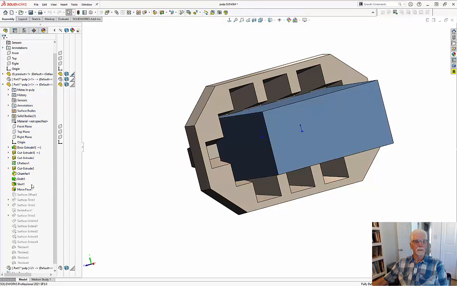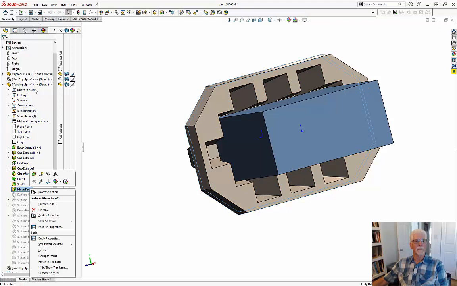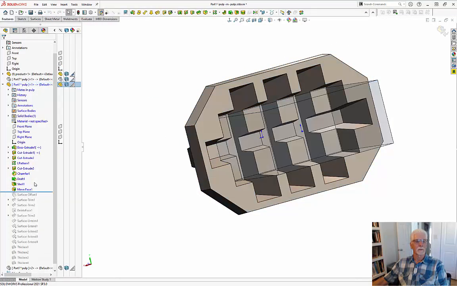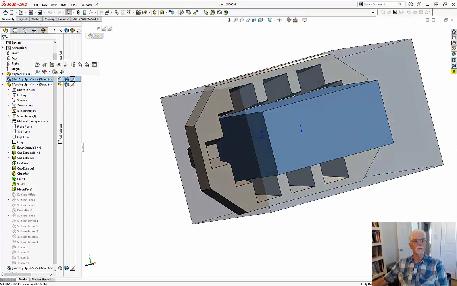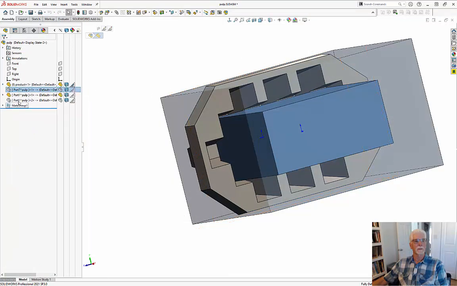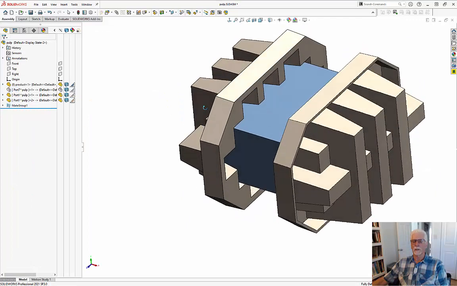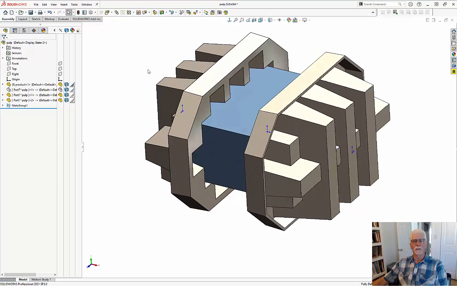So let's see. Oops, I should have rolled that forward. Hang on. Okay, so now we've got this guy. Let's see, that's the wrong one. This guy, show it. Okay, so there it is, ready to go into the box.